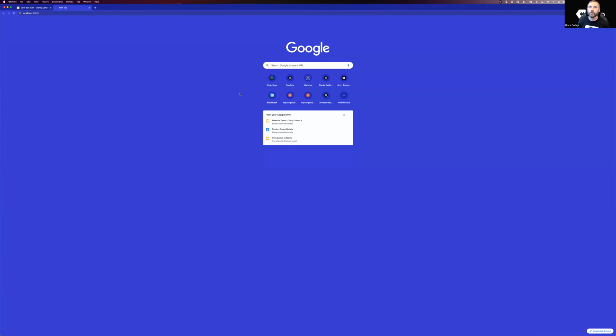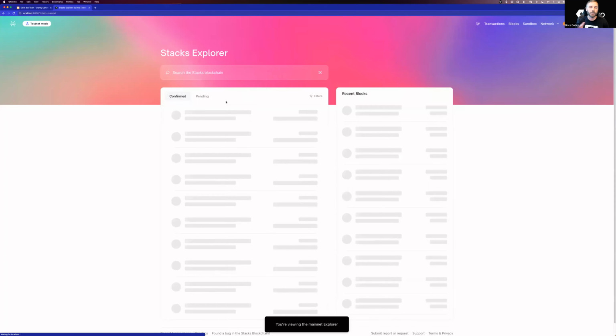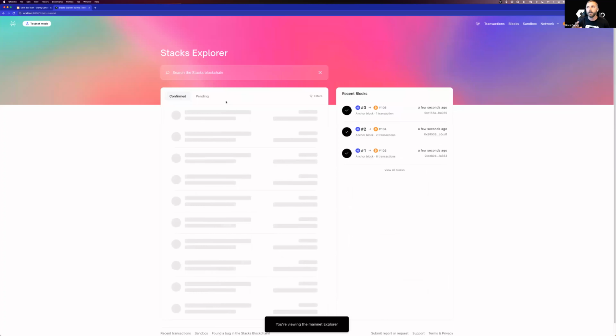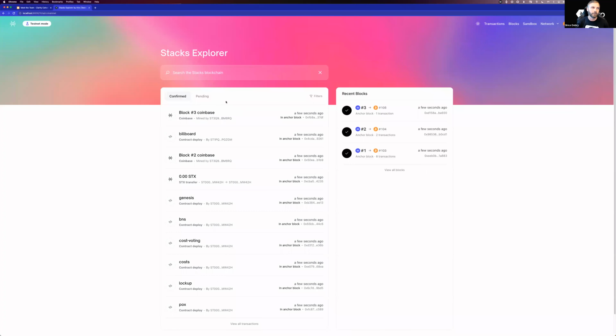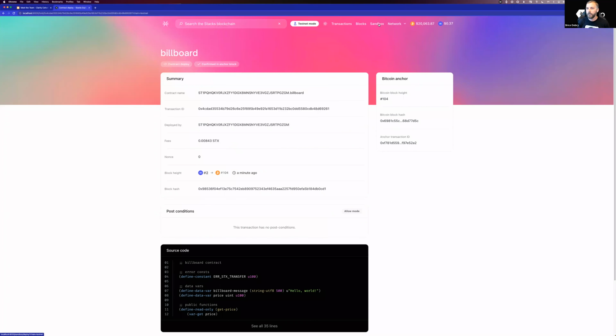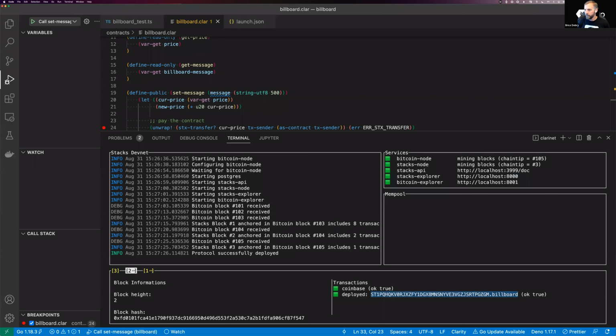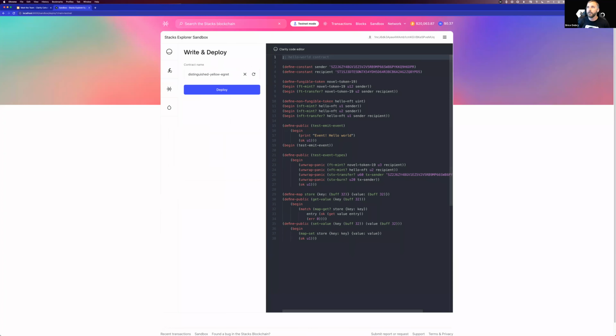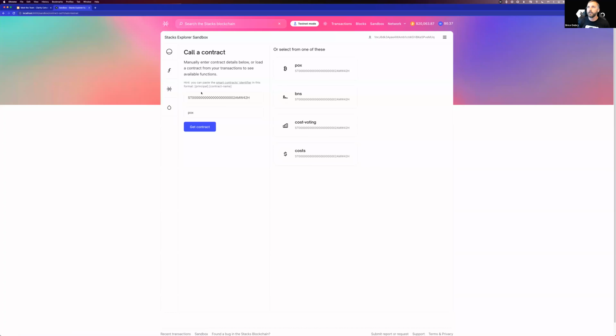So if you've looked at Hiro's Explorer for the mainnet, it basically allows you to look at blocks that have executed, transactions that are confirmed or are pending. This is essentially the exact same thing, except running on your local network based on this local Stacks API. So inside of here, I can see my billboard contract got deployed right here. I can come to the sandbox, and let me copy this again. So if I come to the sandbox, I can actually interact with my contract in this sandbox.